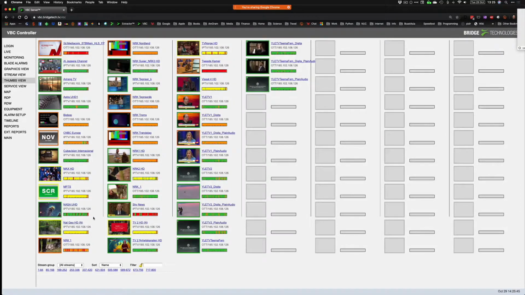Now, when you see thumbnails on the VBC, you'll see they've all got frames around them. Some of the frames, for example in NRK1 HD, are green. But if we look at NRK Trondelag, we've got a test pattern there, obviously, but we've also got an orange frame around that. That indicates that currently this stream has got an error. Orange, remember, is an error. Yellow is a warning, and red is a no signal.